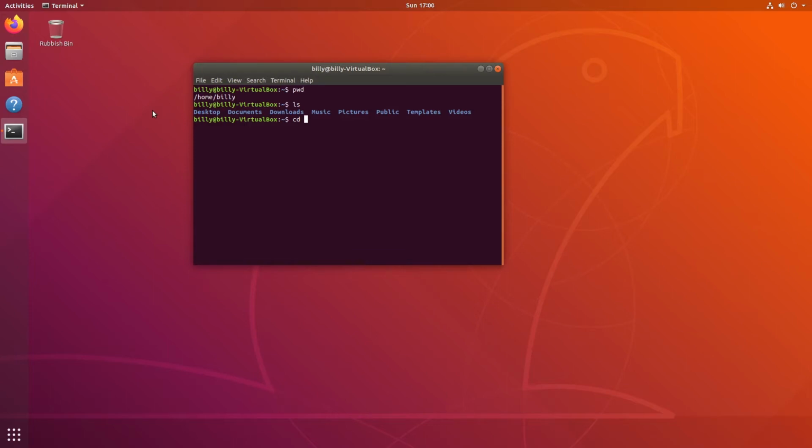So let's go into documents. Now, notice that I capitalized the D within documents. So Linux, unlike Windows, is case sensitive. So we need to make sure we type that capital D. If we didn't type the capital D, that doesn't exist. So let's change that back.